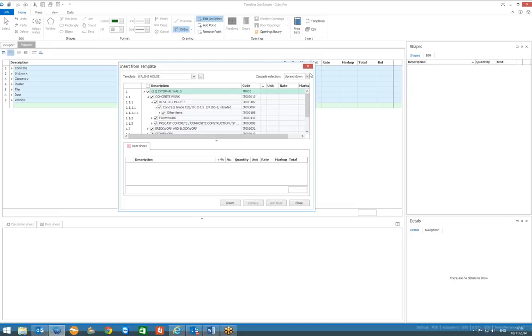Depending on your cascade selection, I've got up and down selected. If I choose the element name, all of the items underneath that element are automatically selected for me. Okay, if I choose an item, because I have up and down selected, it will actually select that item and all of the headings associated with it for me.